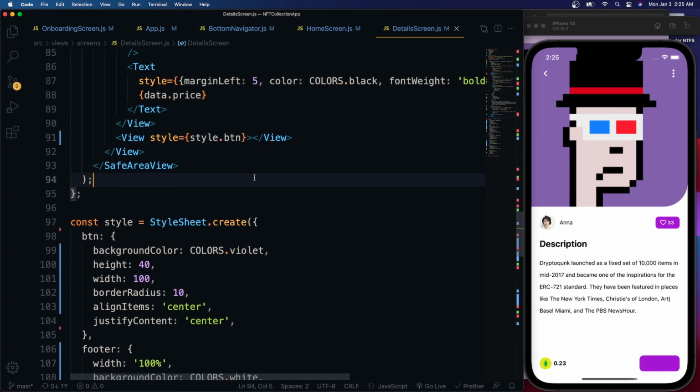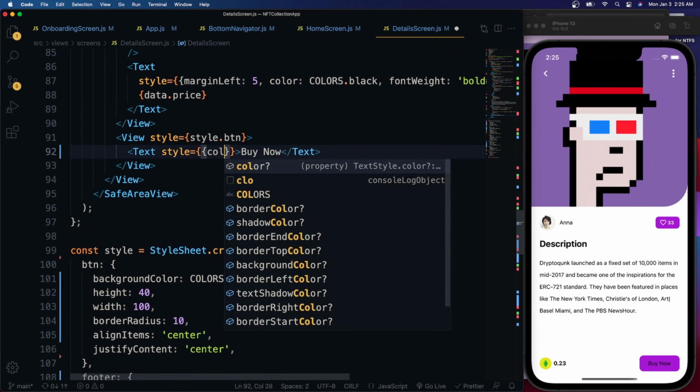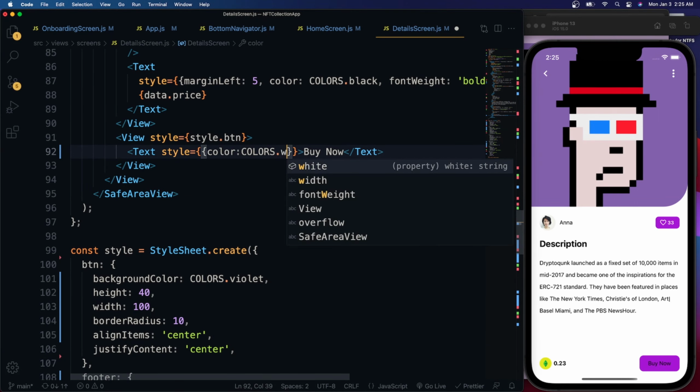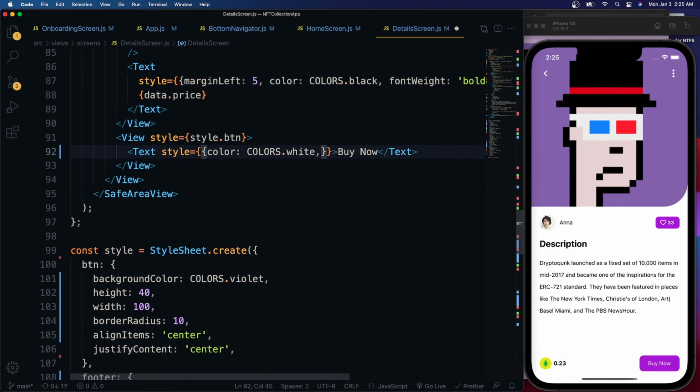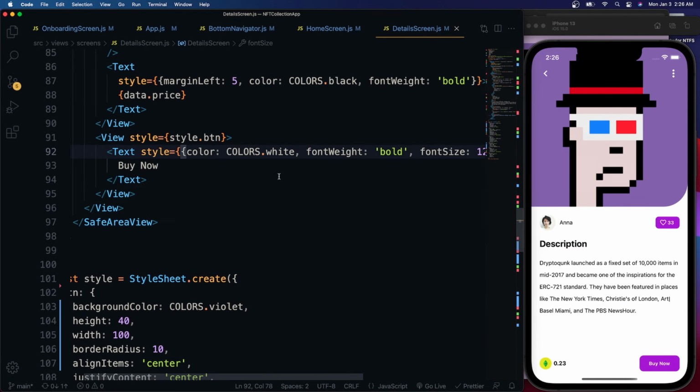Hit save. Now we are going to add the text inside the btn. So bring in the text component. I'll say buy now. Then over here we are going to style the text. For the style, we are going to give it a color of white, so say colors.white. Then we'll give it a font weight of bold and a font size of 12 pixels. Hit save. And I think that's all for the button.